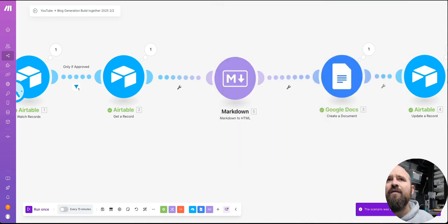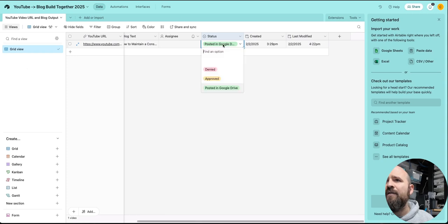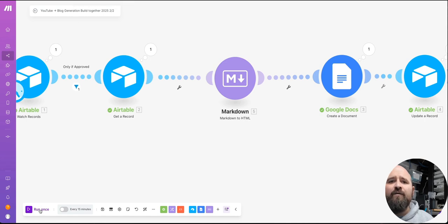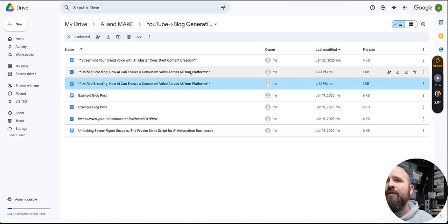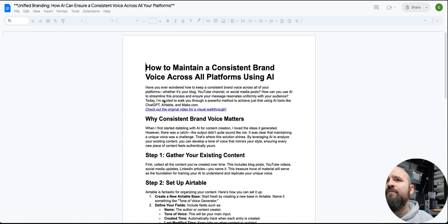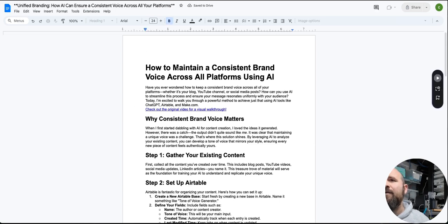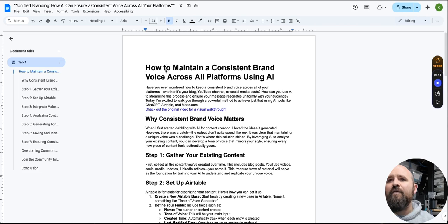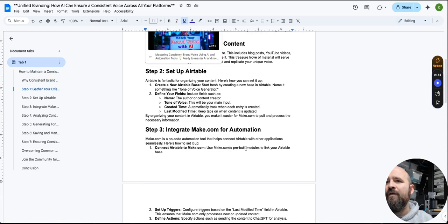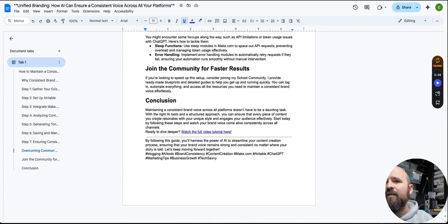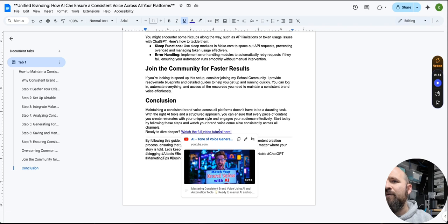Let's save this again. And then let's go make a change on here back to approved, and then let's run it again. Let's see how it runs through. It's going to create this. Now, hopefully what we see on the output of this one is prettier. There we go. So that markdown to HTML does give it the output that it needs. Check out the original video for a visual walkthrough there. It converted that. And again, down here at the bottom, ready for a deep dive, watch the full video.